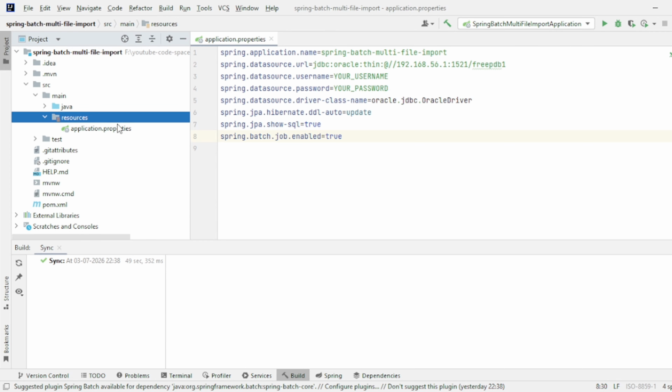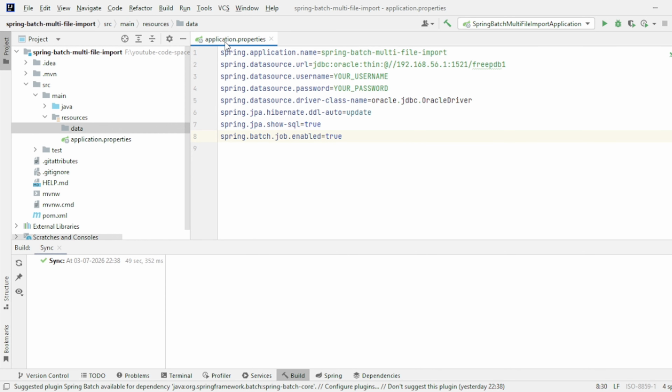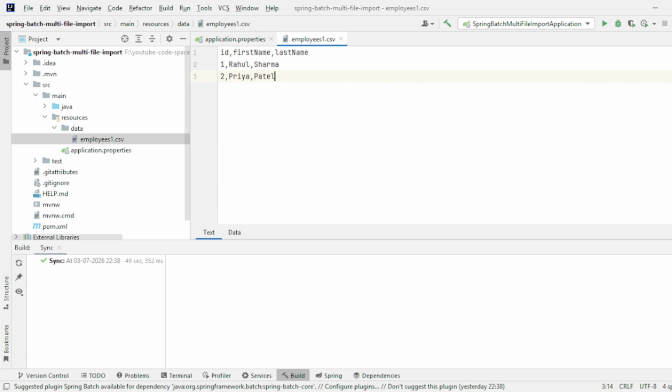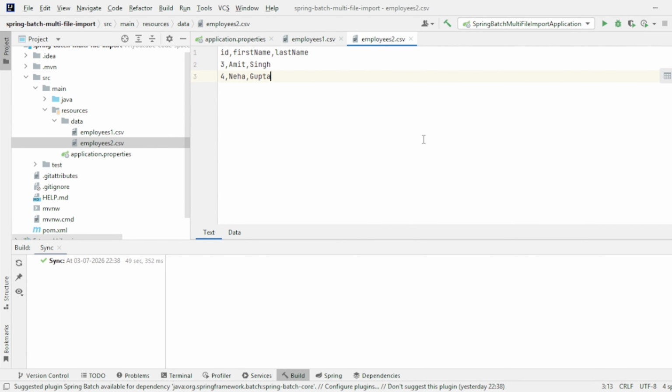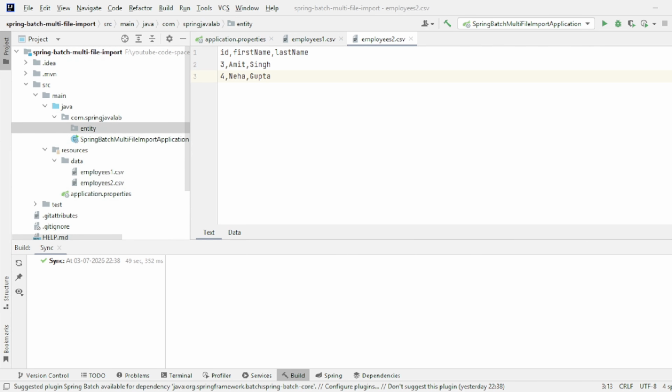Inside Resources, create a new folder and name it data. Inside this data folder, let's create two simple CSV files. I will call the first one employees1.csv and add a couple of records: ID, first name, and last name. Then, I will create a second file named employees2.csv and add two more distinct records. This simulates a real-world scenario where a third-party system might drop multiple files into a specific directory for us to process. Now we need a Java object to hold this data.